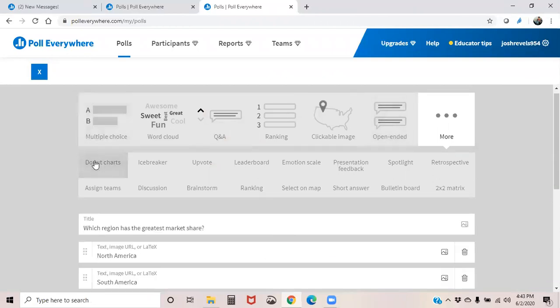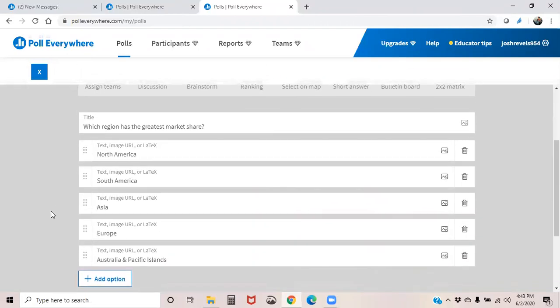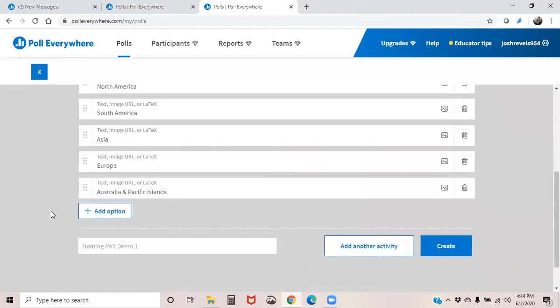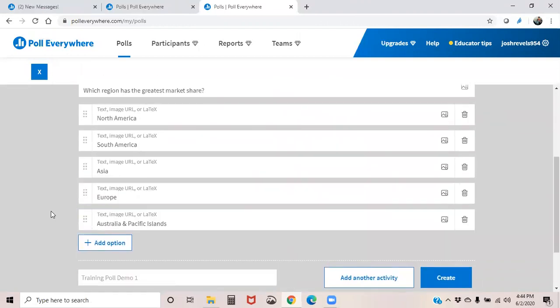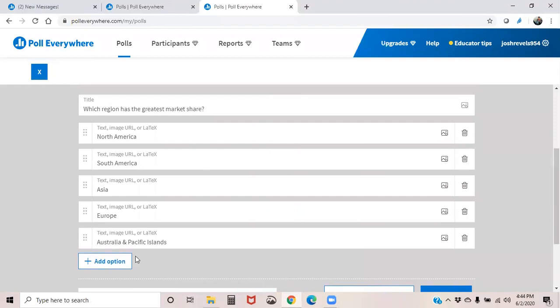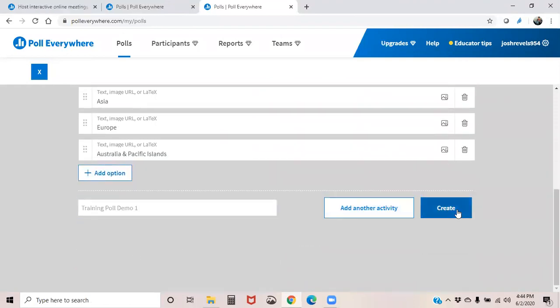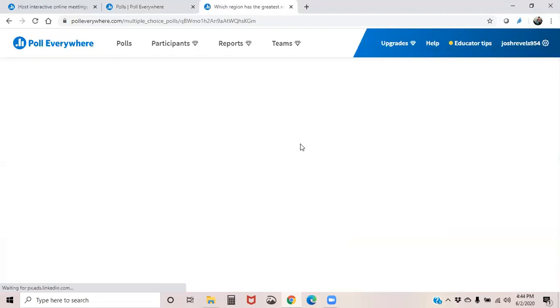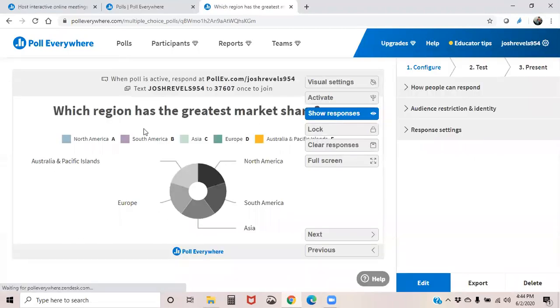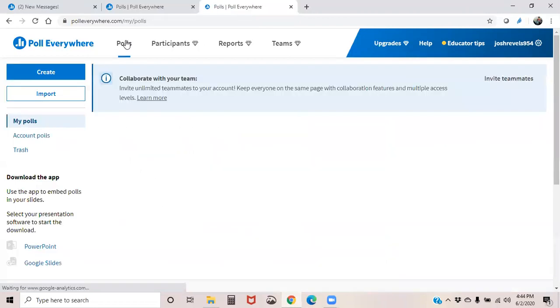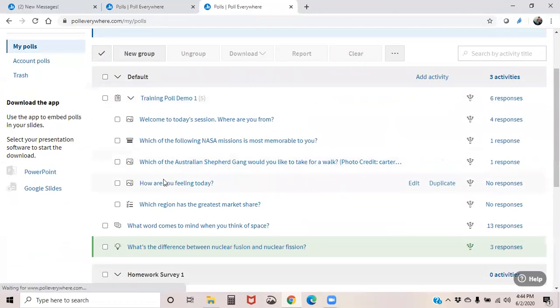So this donut chart seems interesting. Which region has the greatest market share? And so apparently this is like a pie chart type of question. I click create just to see what this would look like. So based on the responses, a bigger part of the donut would be completed. Okay, and you can see how both that and the other question were added to this survey.